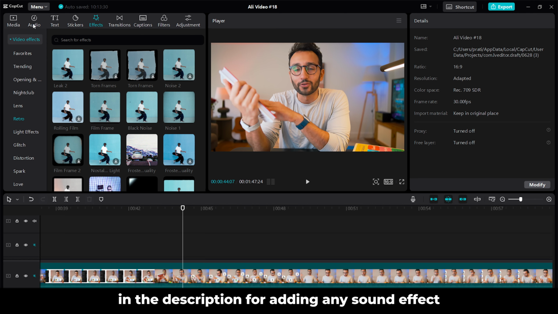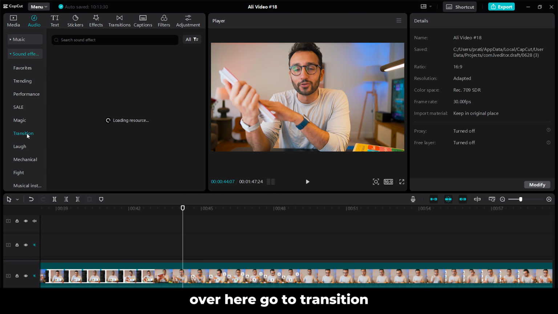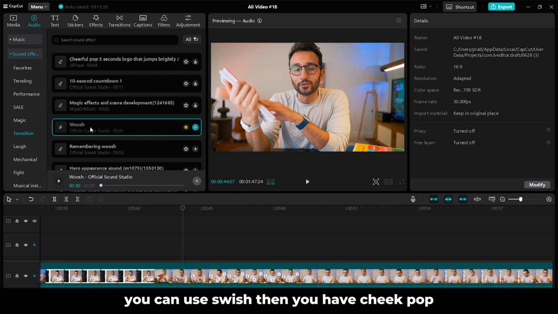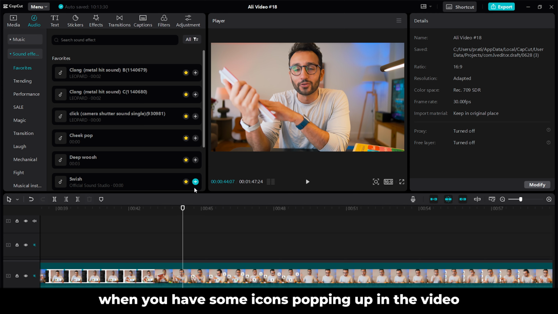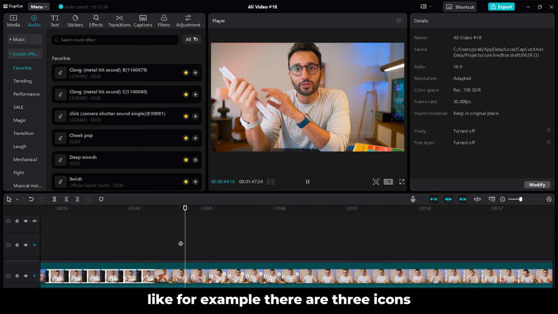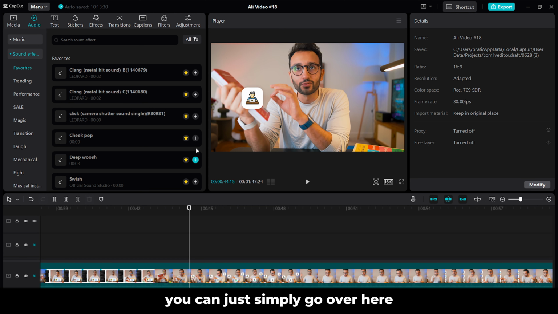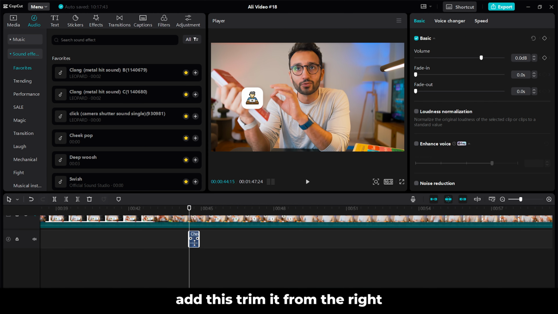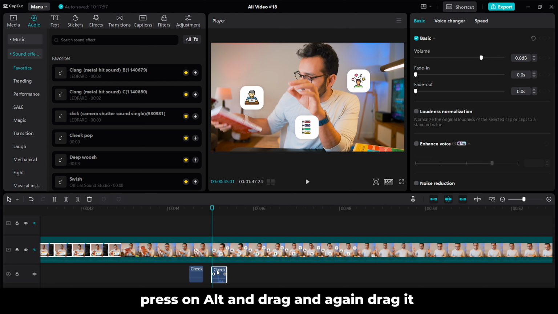For adding any sound effect, go to audio, click on sound effects. Over here, click then go to transition. You can use swoosh. Then you have the chick pop. This can be used when you have some icons popping up in the video. Like for example, there are 3 icons. You can just simply go over here, add this, trim it from the right, take a copy of this, press Alt and drag, and again drag it 3rd time.